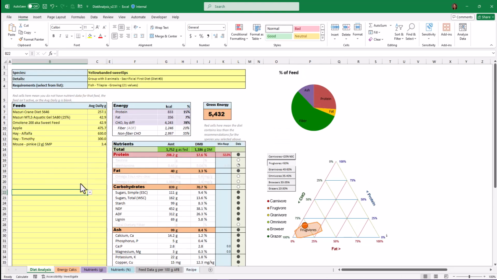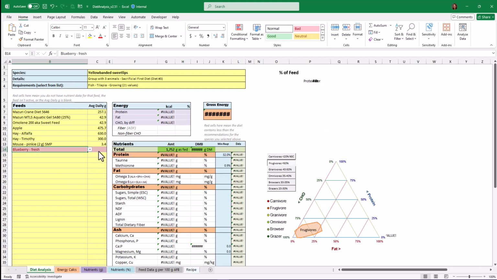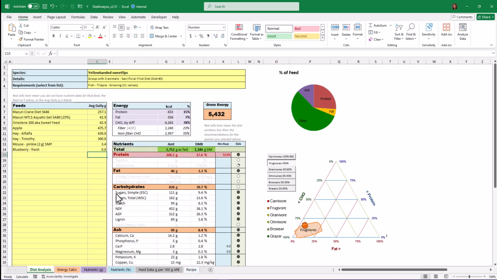So the idea of this sheet in particular is that you could sit down with a keeper, and the keeper comes to you and wants to add blueberries to this diet. And we'll do fresh blueberries. You'll see I typed a word and everything went crazy. As soon as you type a number, even if that number is 0, it all goes back. So the keeper wants to know, like, what's the impact of feeding maybe 500 grams a day of fresh blueberries?